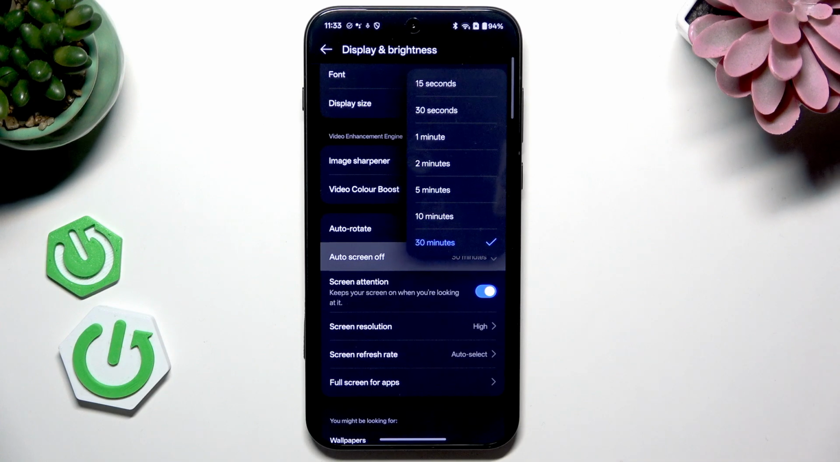And as you can see, after tapping on it, we will have more options from which we can choose. At the top we've got relatively short options like 15 or 30 seconds, and at the bottom the longest, which is 30 minutes. And this option is applied in my case.